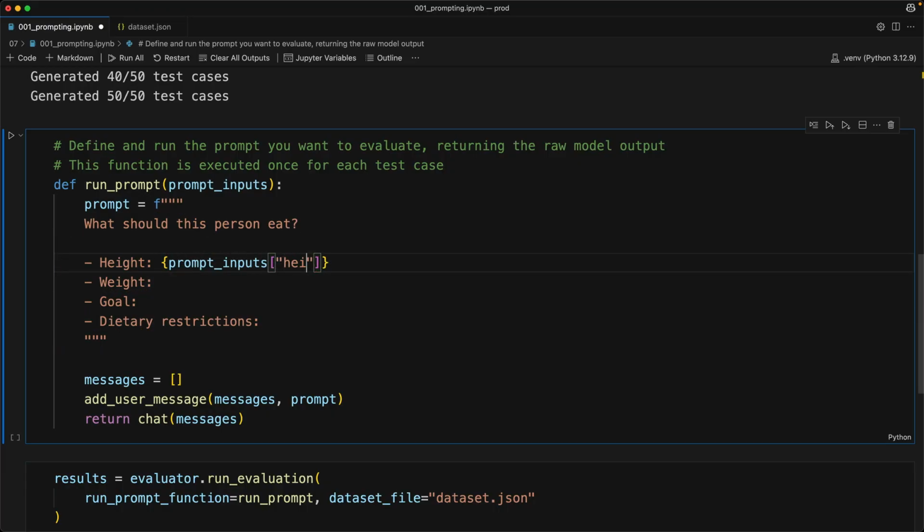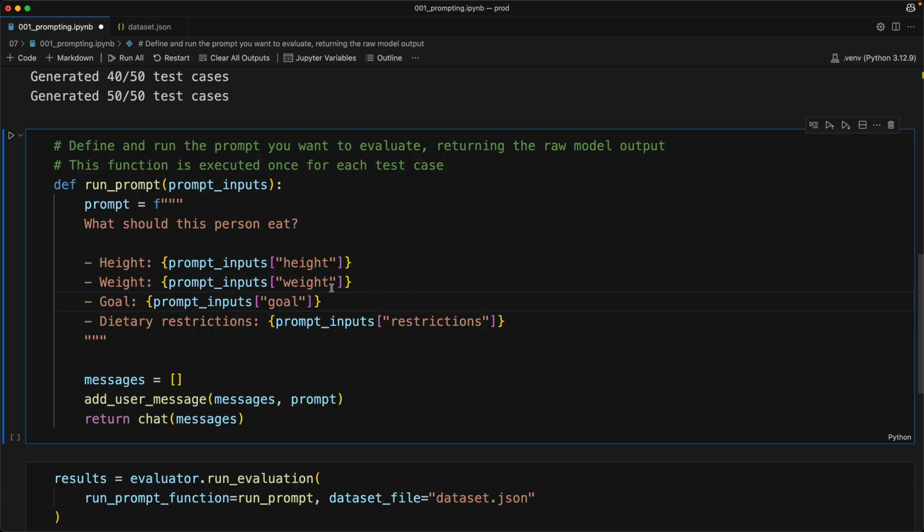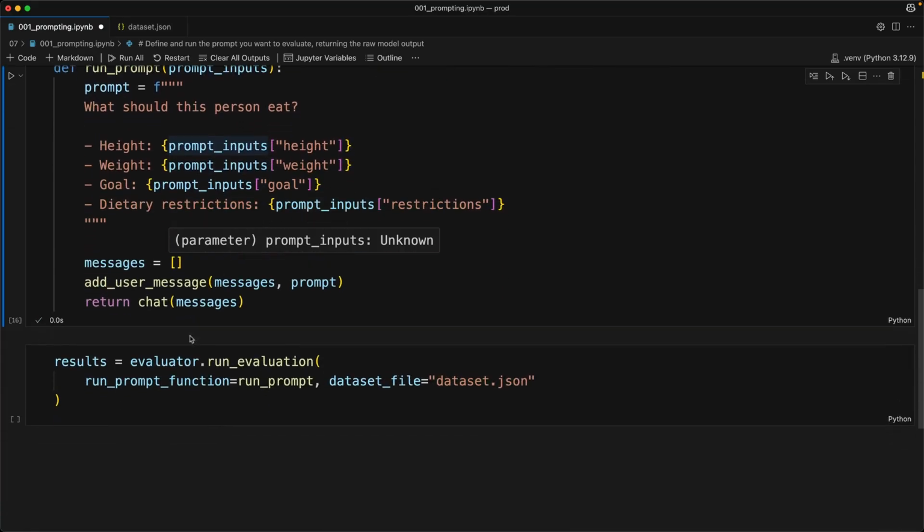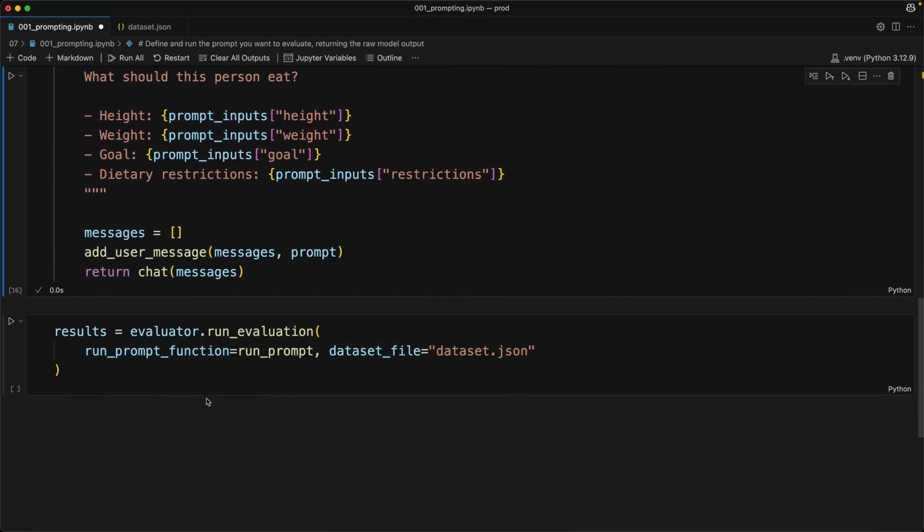So the first one will be the height, and I'm going to copy paste that just to save a little bit of time and update the keys on each one. So make sure you have first height, and then we want the weight, and then our goal, and then restrictions. All right, once we have our starter prompt in here, I'm going to run that cell. And then let's do our eval. So we can run our eval down here at the very bottom.